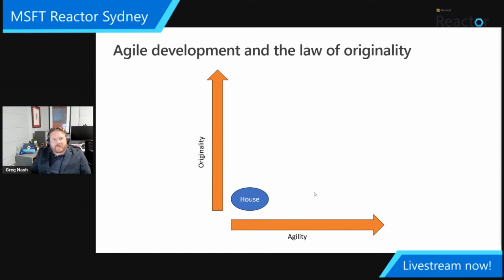We don't have to invent concrete and wood and tiles and things like that. They've already been invented. It's really just a matter of assembly. You can get away with using a waterfall style project to build that unoriginal thing because there's not a lot of new things to be built.